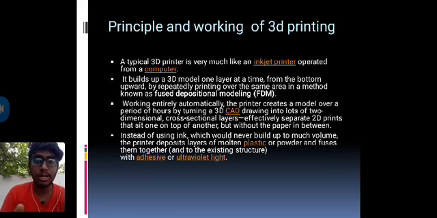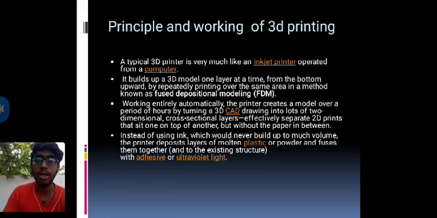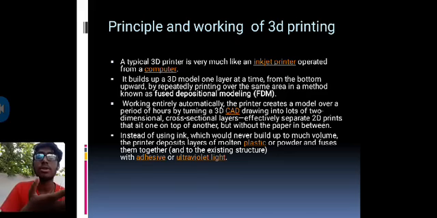What is different in 3D printing is that instead of producing ink, ink as a solution or material to produce the color which we require, or black and white Xerox copy ink, we produce plastic or powders. The printer deposits layers of molten plastic or powder and fuses them together. With that help we can produce 3D printing.